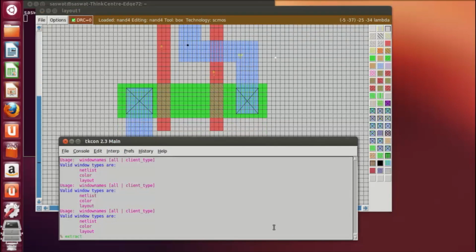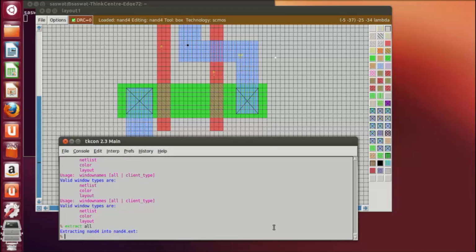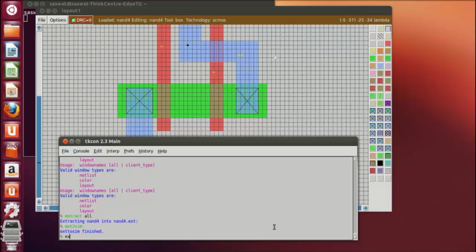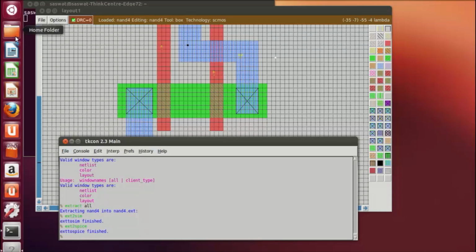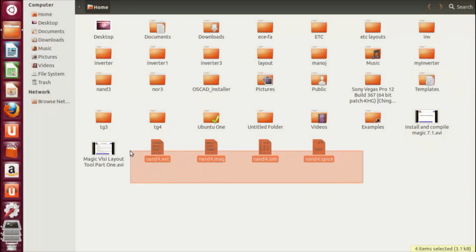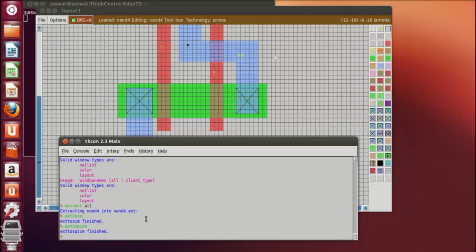I can directly type extract or extract all, then extract to the spice file and the sim file. So I'll see whether it's there or not. So here are my 4. Okay, I'll type quit.